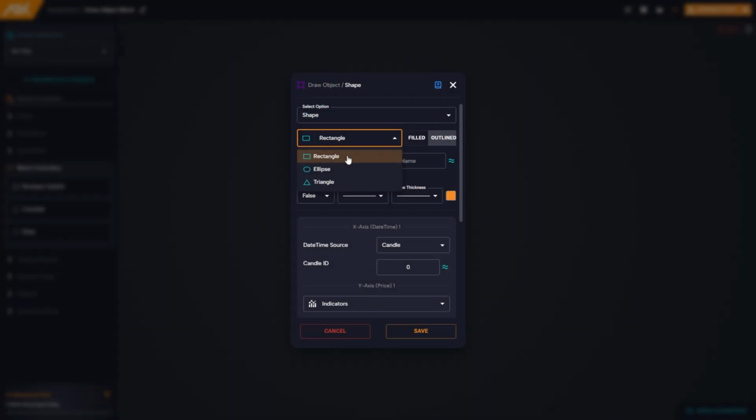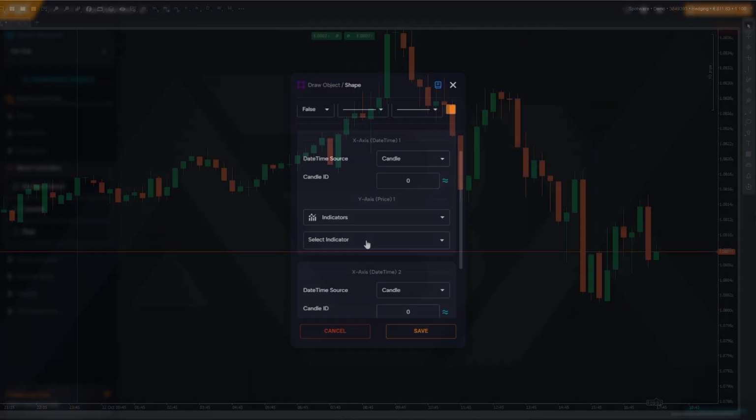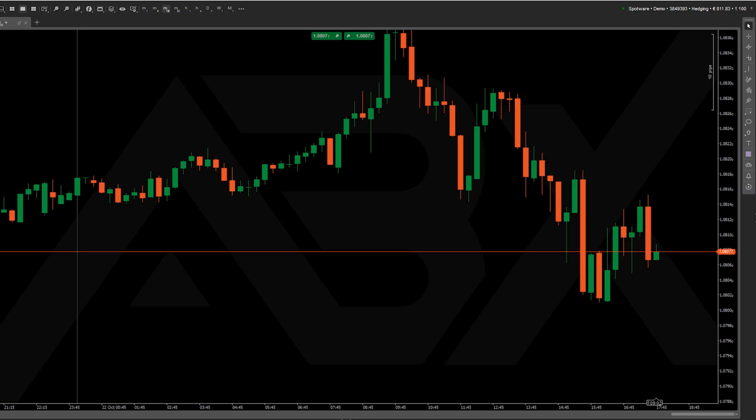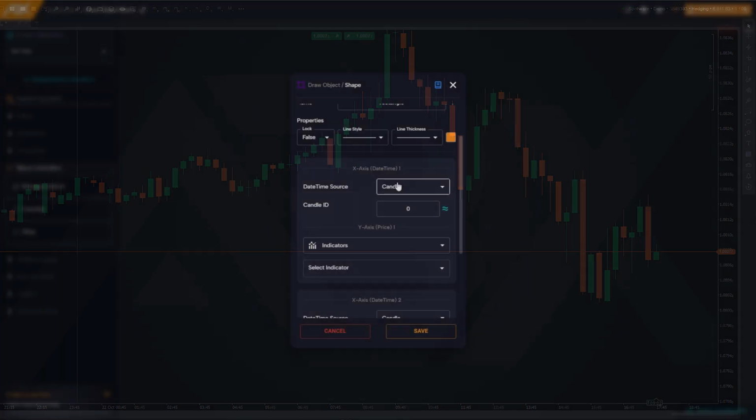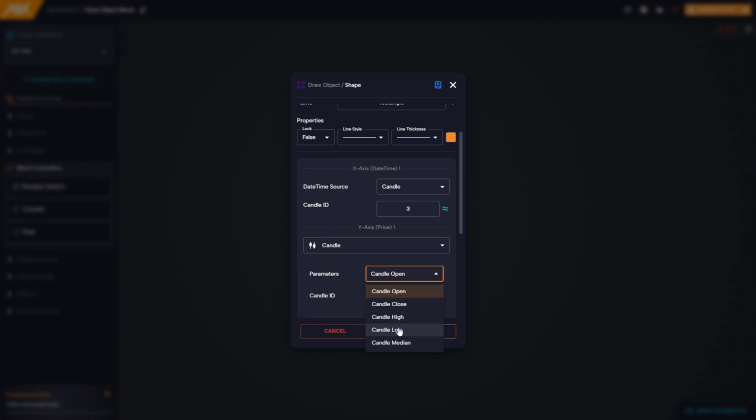Example 4. Rectangle. Let's look at how to draw a shape like a rectangle, which requires 4 points. 2 on the x-axis and 2 on the y-axis. Imagine we want to draw a rectangle over 3 candles. The first point we need to identify is the low of candle ID 3. For the first point, we select the candle from 3 periods ago by setting candle ID 3 for the x-axis and the low of the candle for the y-axis.